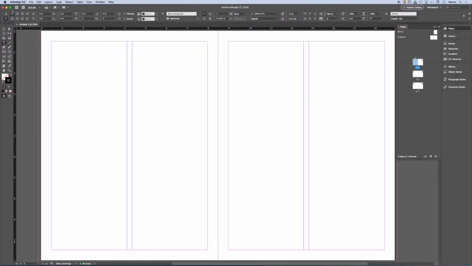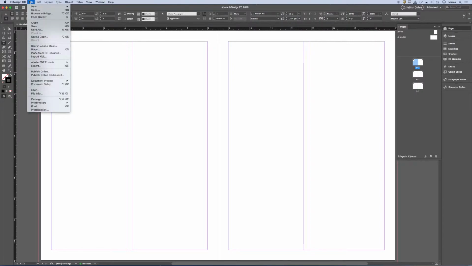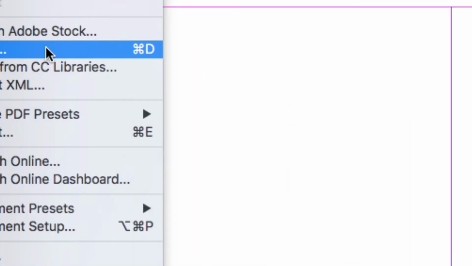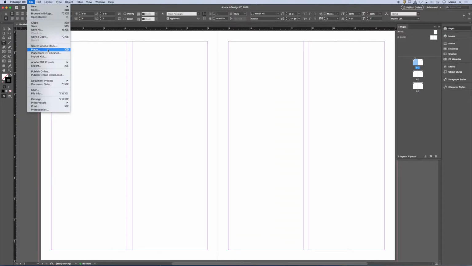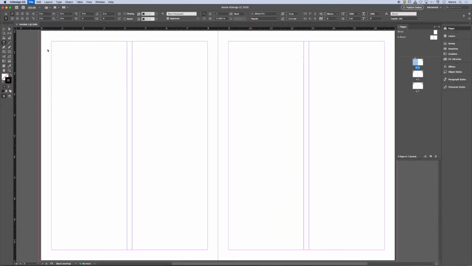Now, I'm going to place the image. So there's multiple ways that we can place images in InDesign. The first way is to just go to the File menu and go to the Place feature. You'll notice that there's a hotkey for place. What is the hotkey? Command D. So I like to use the hotkey. I have the habit of doing that, so I might hit Command D in a little bit.